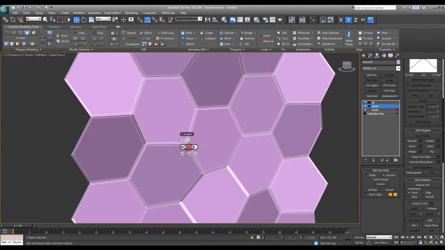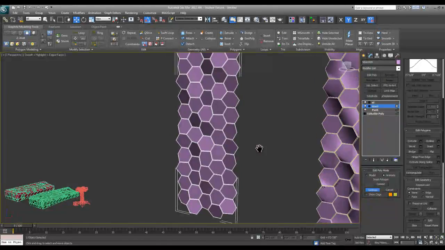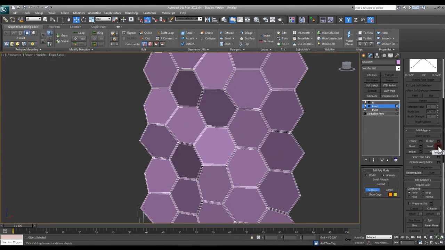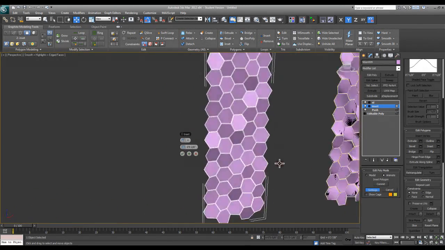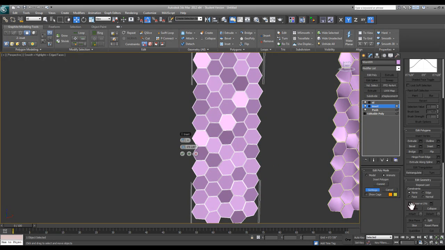So now if I adjust, why is it not? Inset settings. I should be able to adjust the value of these afterwards. Why is this not letting me? Let me pause this and see if I can figure out what's going on here.